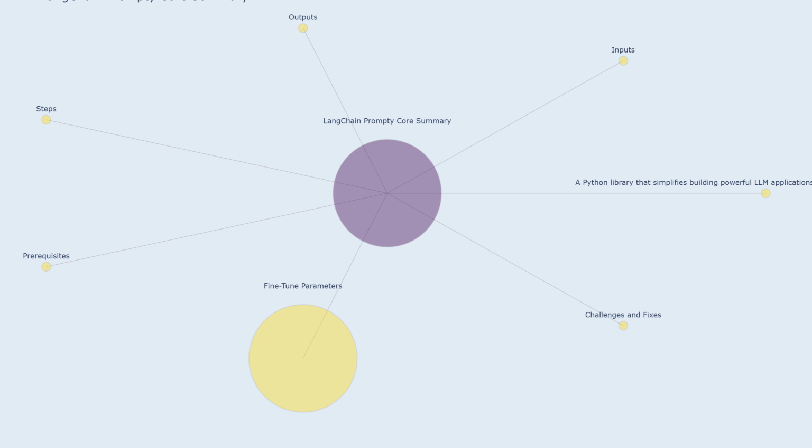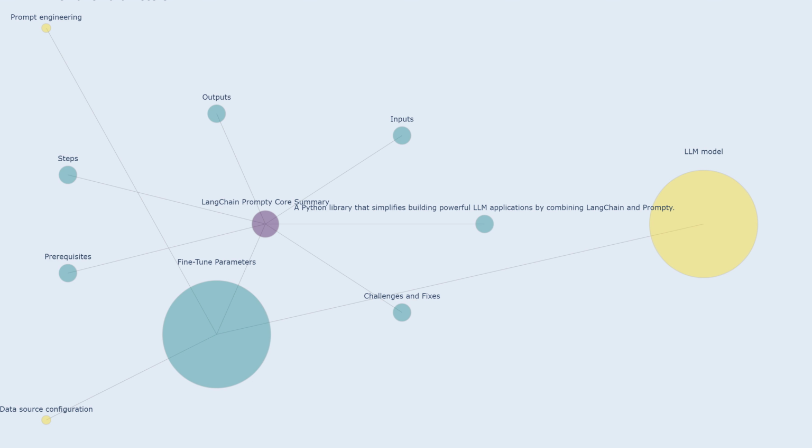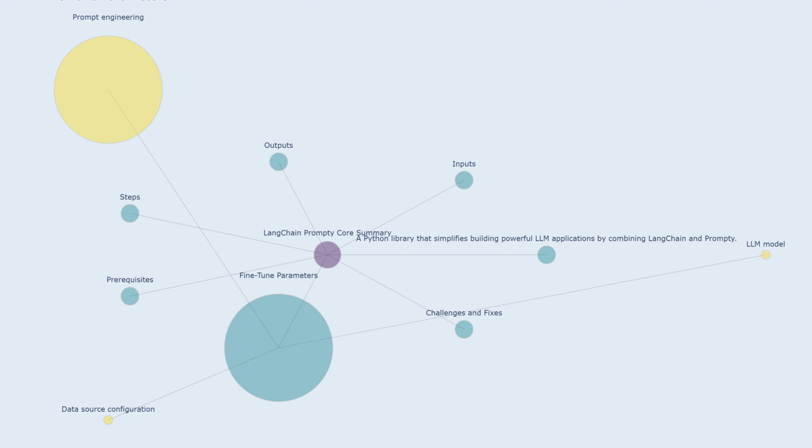Fine-tune parameters. LLM model. Select the appropriate LLM for your task, considering factors like model size, training data, and specific capabilities. Choosing the right LLM is critical for ensuring the quality and relevance of the generated outputs. Prompt engineering. Refine and optimize prompts to maximize the accuracy, relevance, and creativity of LLM outputs.